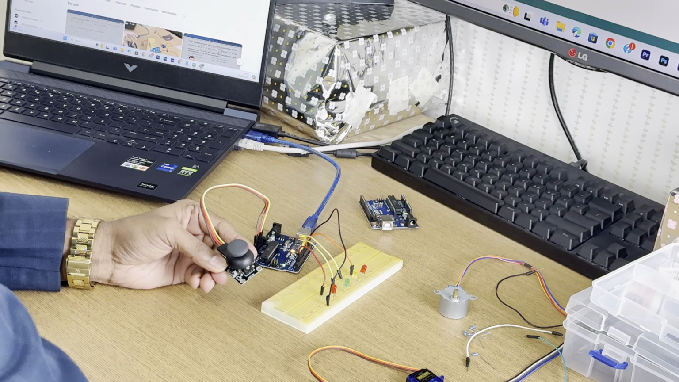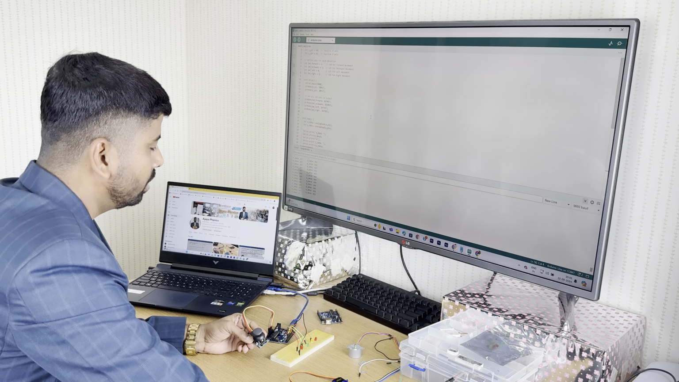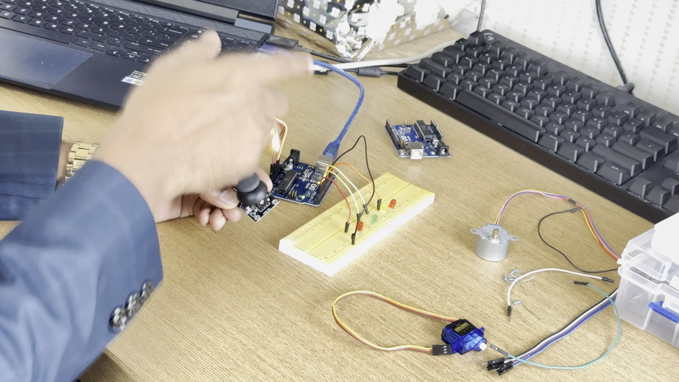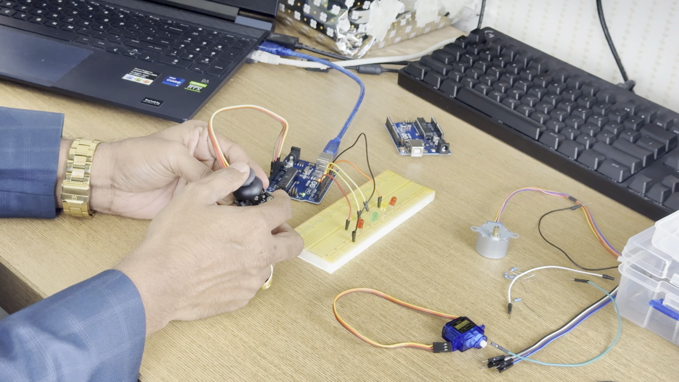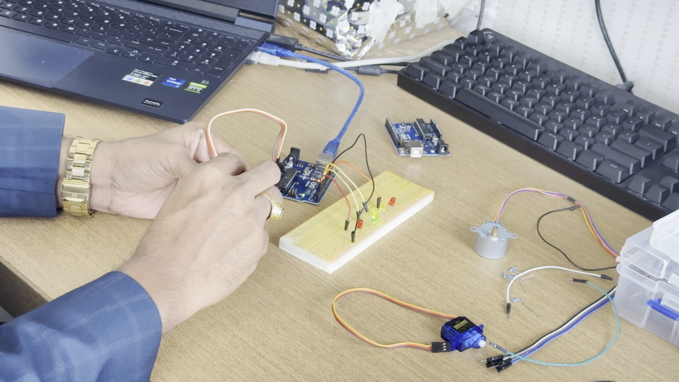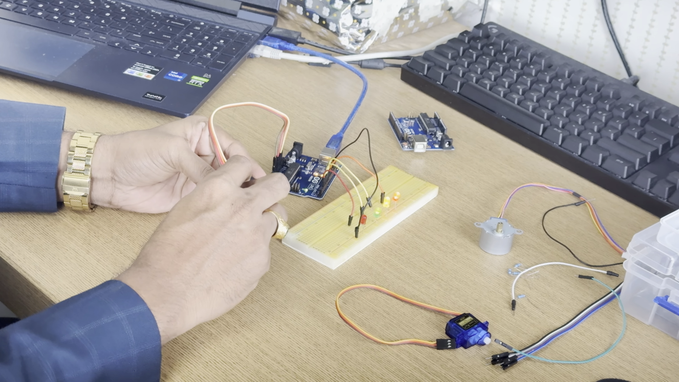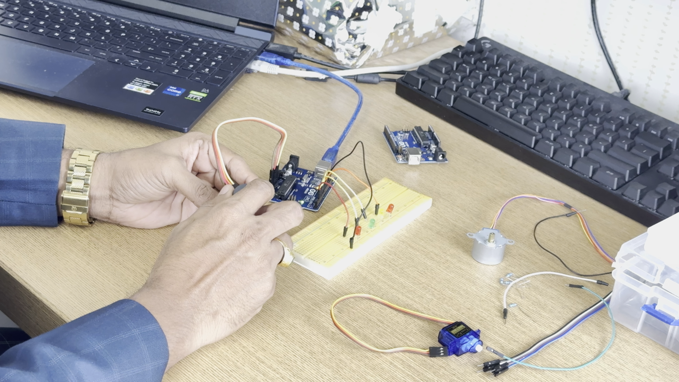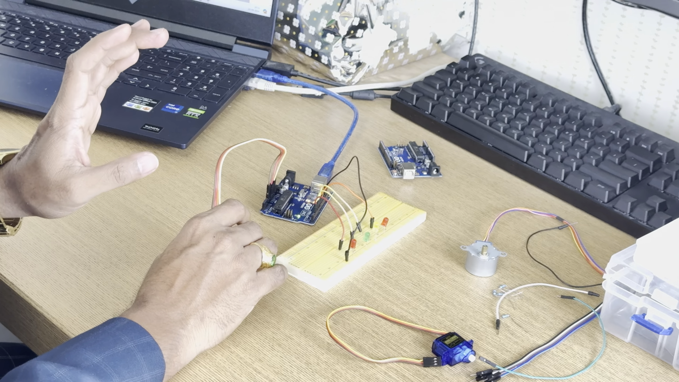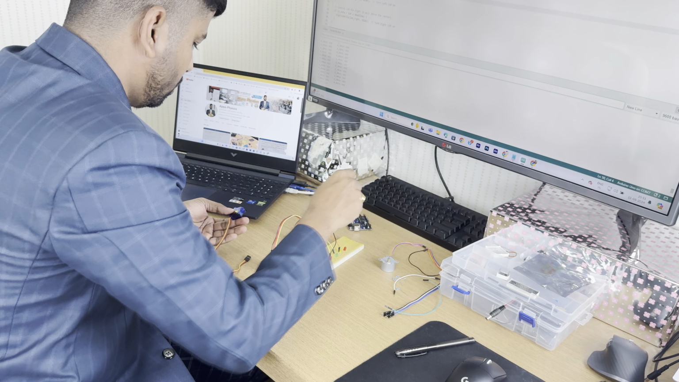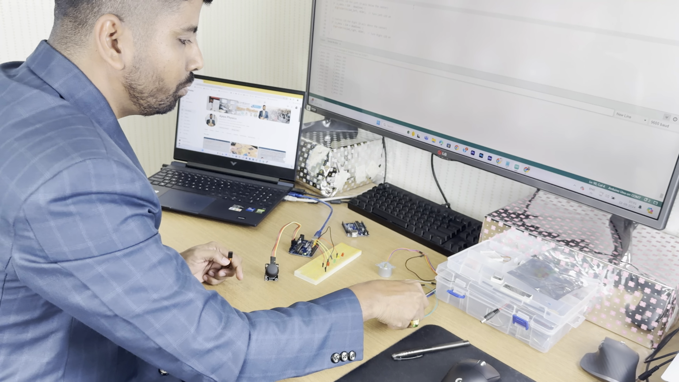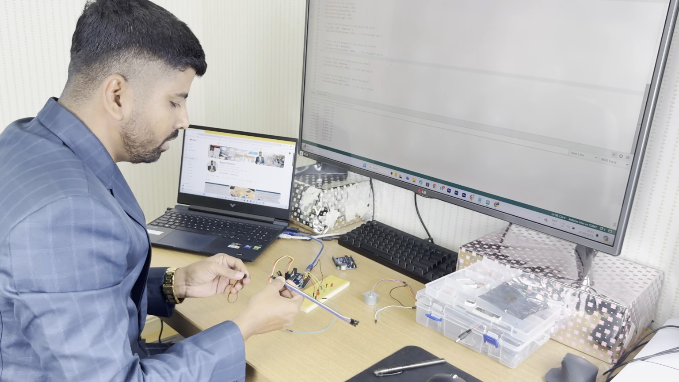I can show you here. So this is as per the connection. Right, I will correct the coding here. Left. And if I move here, you can see that the LEDs are lighting in different directions. Right. Now let me connect the servo motor. Then we will go ahead and I will connect the motor.